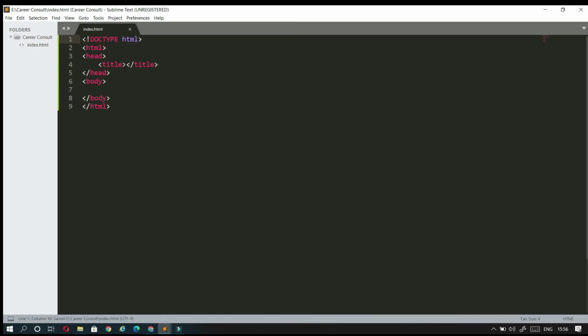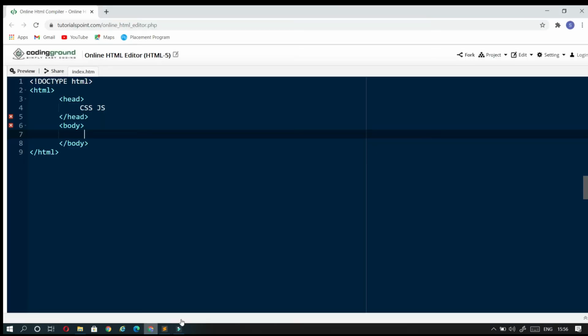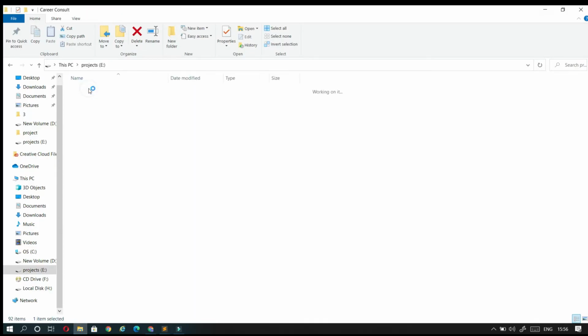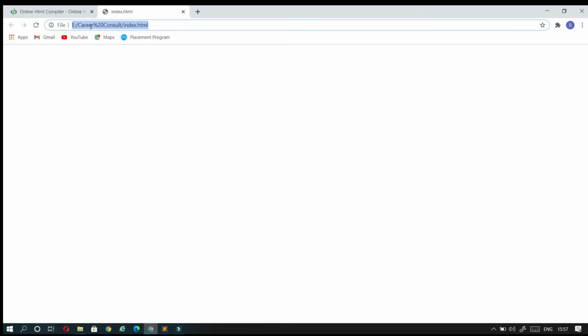If I save this, I need to open this web page in my browser. I just go to the location where it is present and open it, and it will open in the browser. I have set the default browser as Chrome, so it is opening in Chrome. You can see here it has a path. This is the path where our folder is located, and it is local.